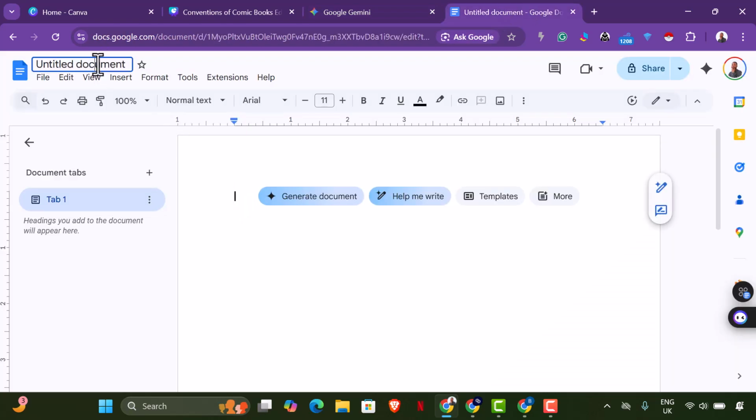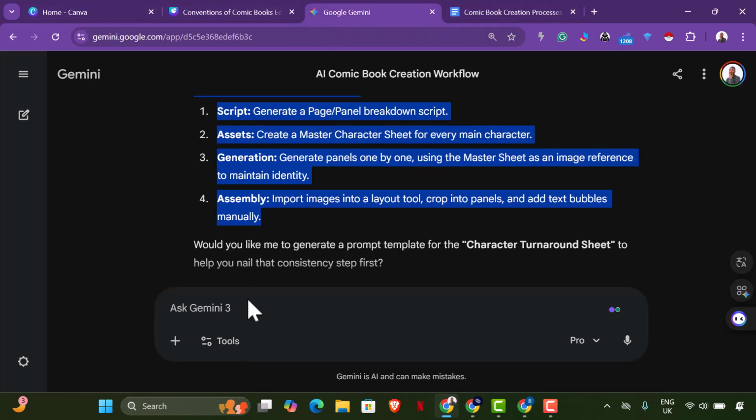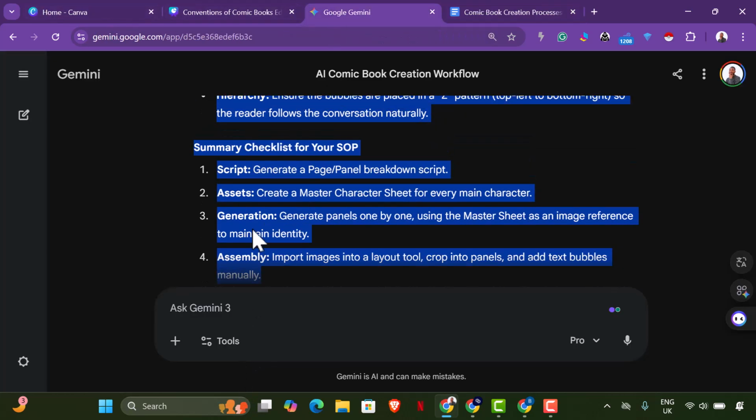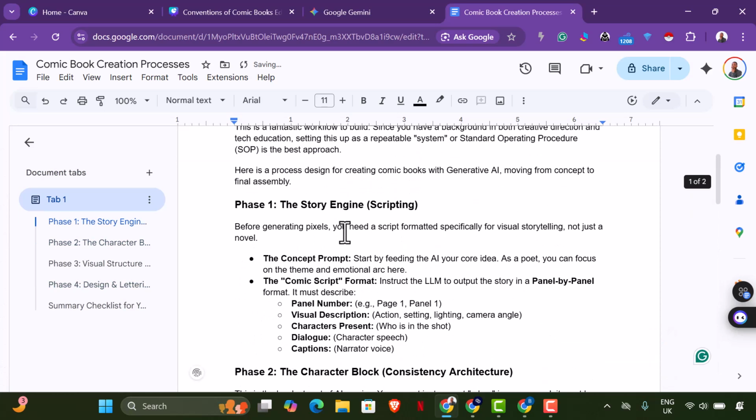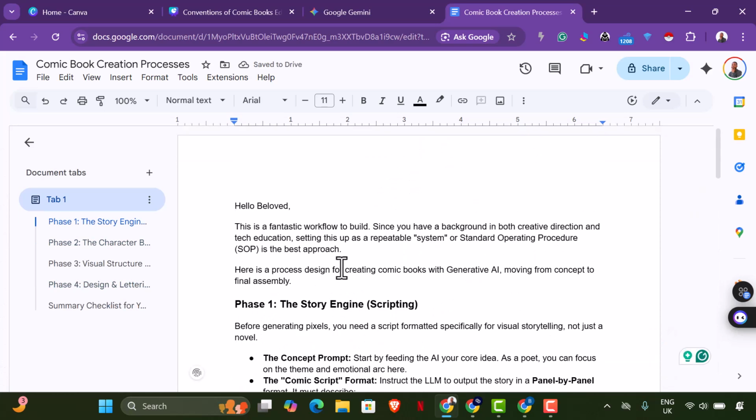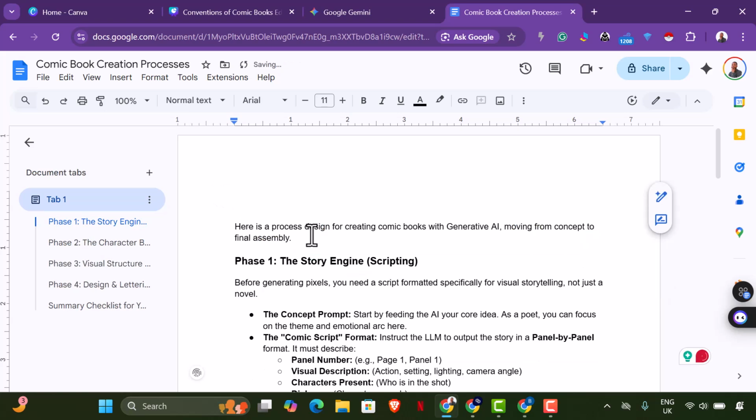So we're going to have the comic book creation processes. Now we're going to have something like an SOP for this. You're going to say submit a checklist for your SOP. So we have this as the SOP. I'm going to paste the documents here, and we can go through them one by one, starting from phase one.